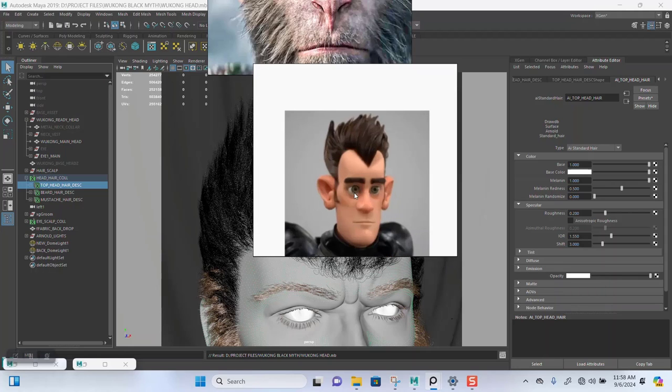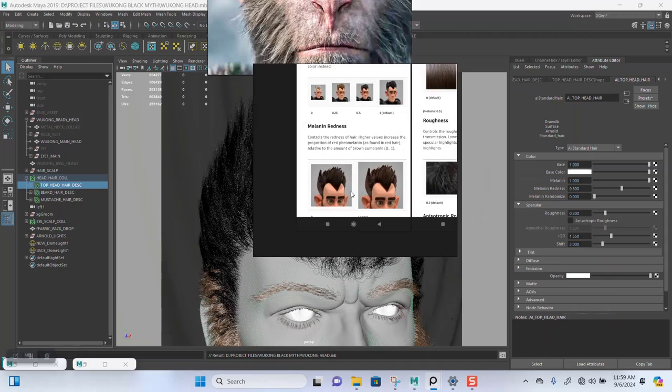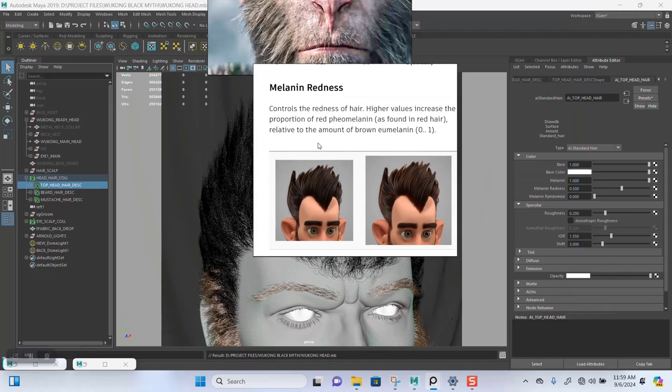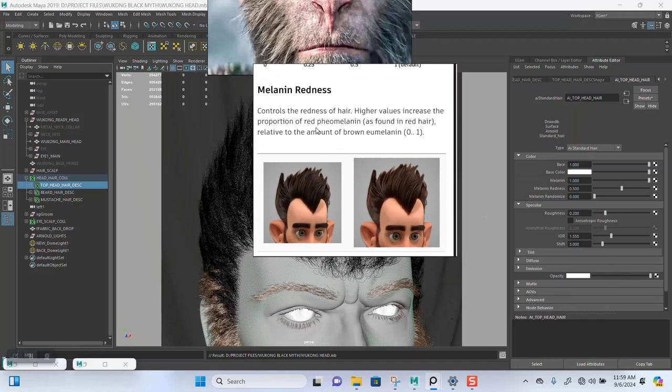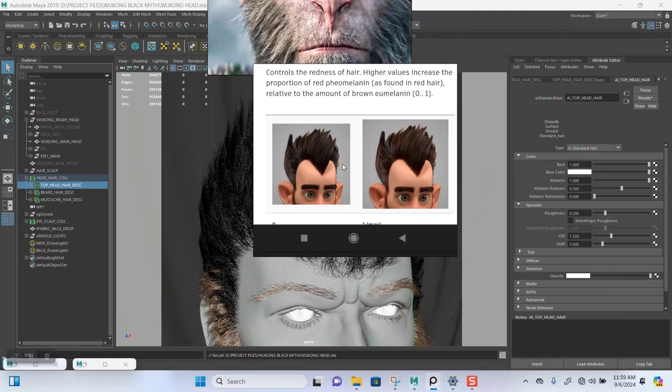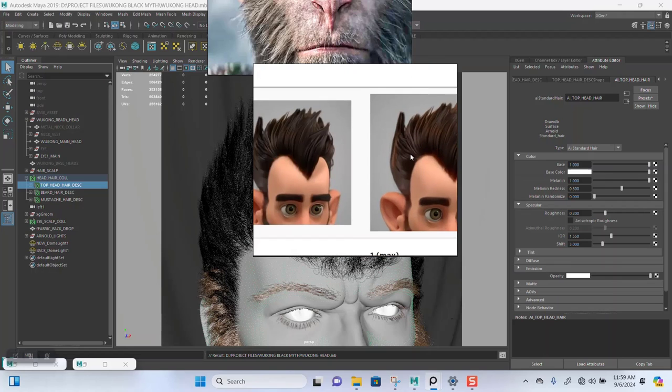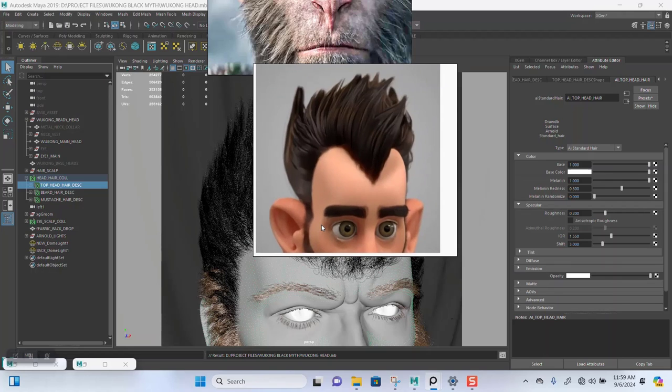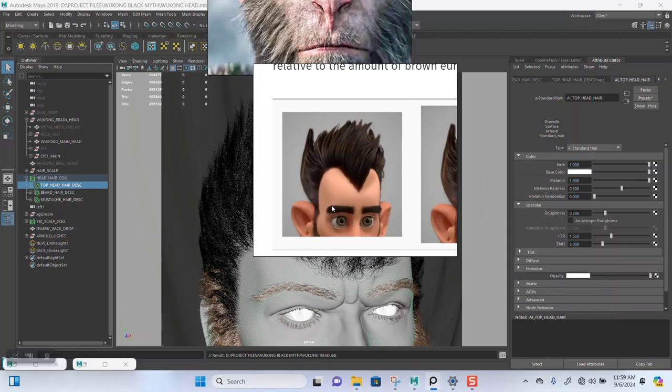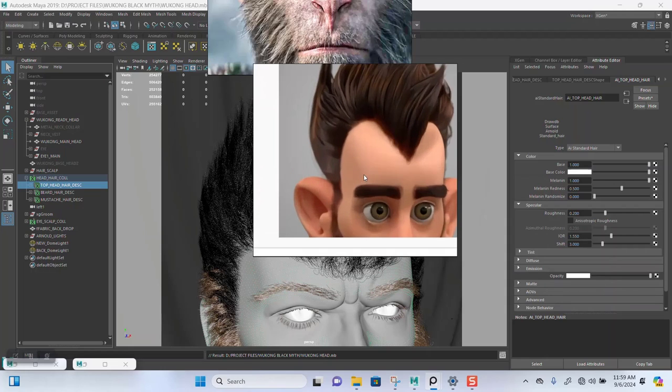Okay. Then we have the melanin redness. Controls the redness of the hair. Higher values increase the proportion of red pheomelanin, as found in red hair, relative to the amount of brown pheomelanin. Alright. So if you compare this now, see this as zero. Then see it at a value of 0.4 or at 1.